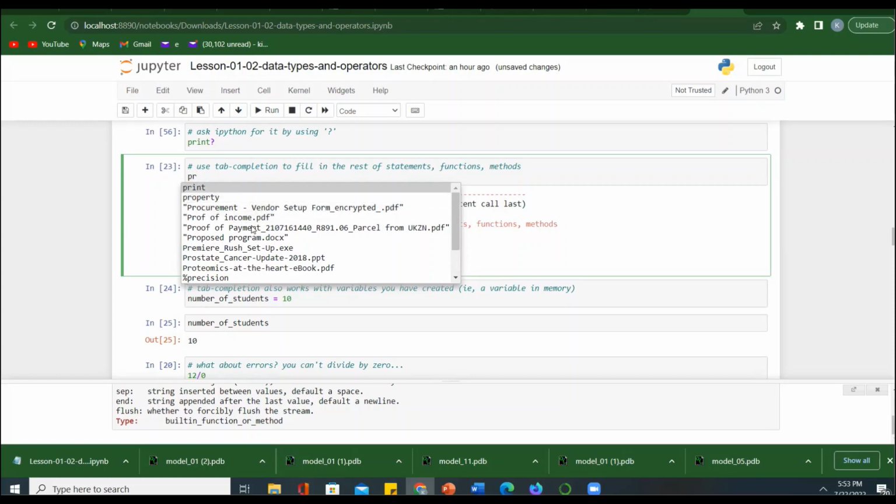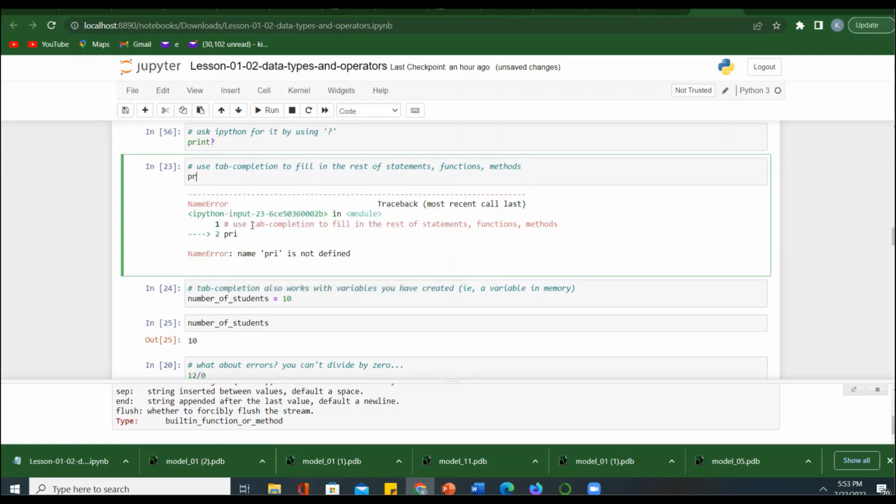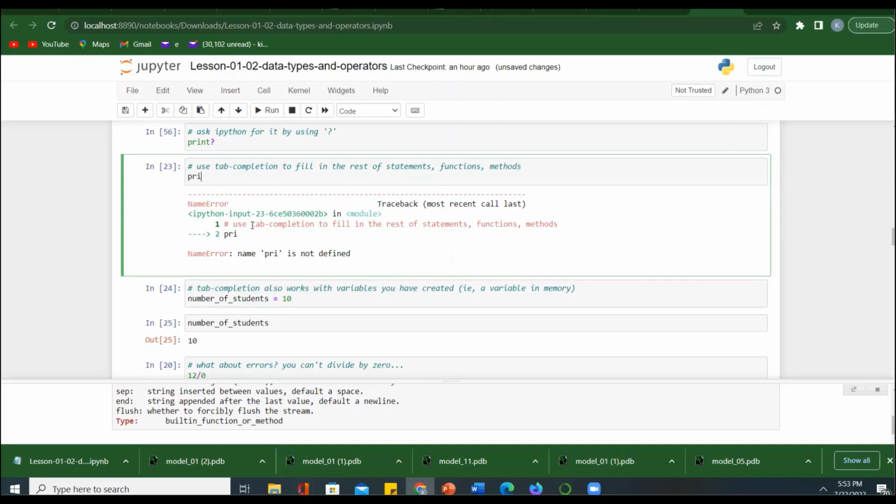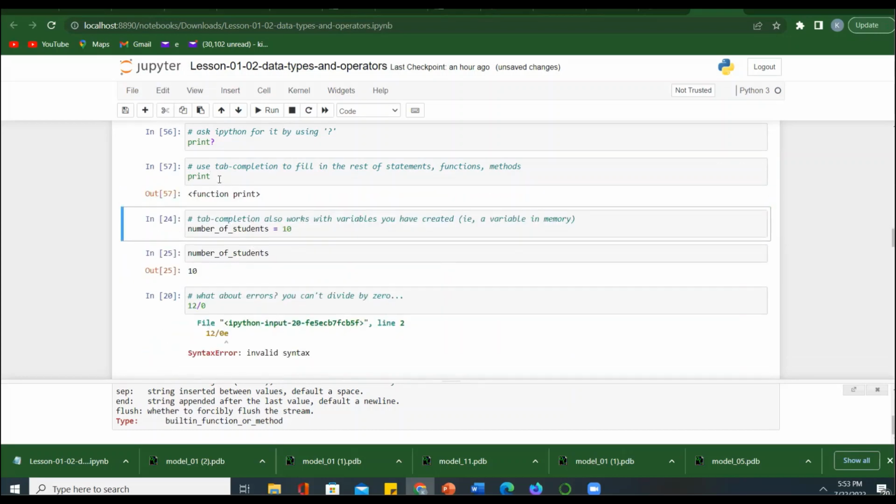Just use the up and down keys to select which one you want. But if you put I again, it will not give those. Sorry, if you put PRI and press tab, it will print it because I don't have any other file or any other function that starts with PRI. All those ones I showed you before only start with PRO and something else. So pressing tab will automatically finish everything for you. And it says a function print.